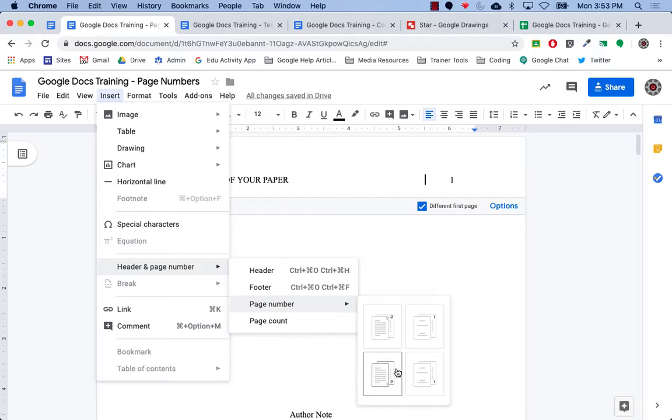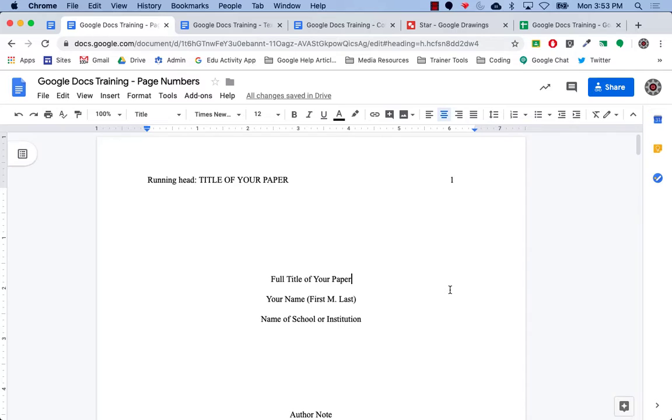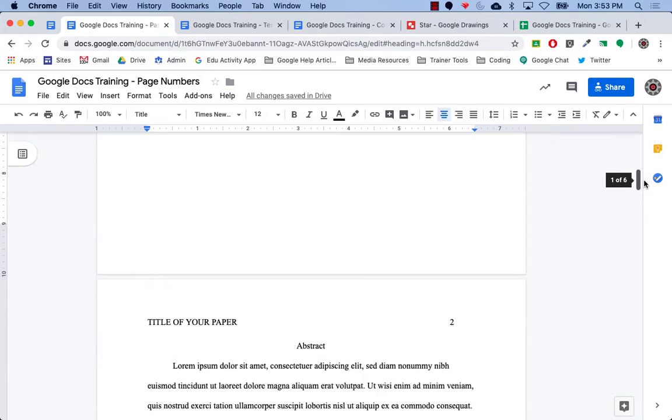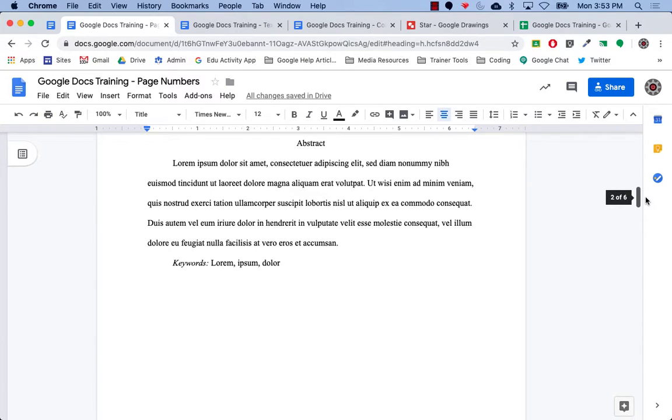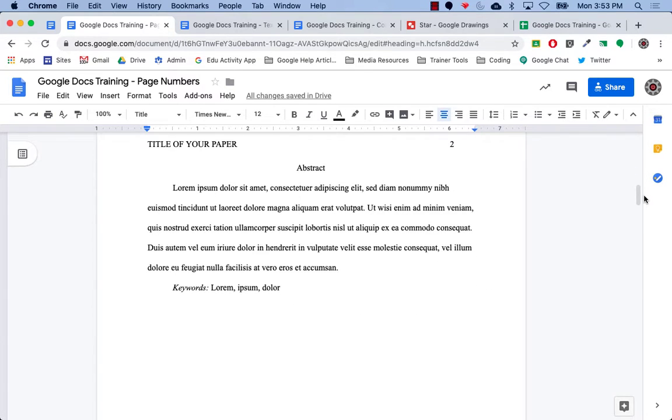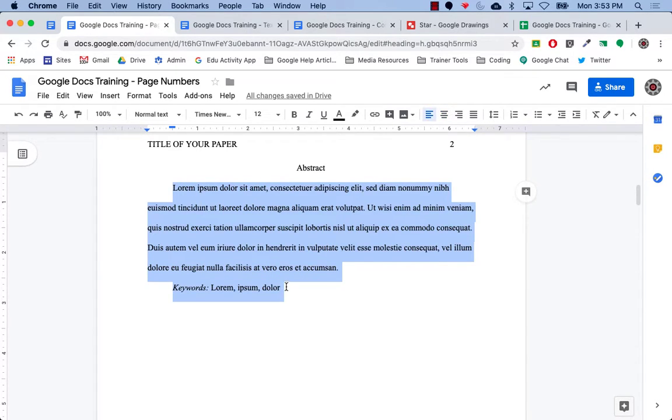Okay? All right. Let's talk a little bit about line spacing. All right. Of course, we have our Tools menu up here at the top, and let's scroll down a little bit maybe to page 2 where we see our abstract. It's a formal paper, so that has to be double spaced, right? But if we want to change it to maybe line and a half or single spacing, there's a way to do that. First, you need to select your paragraph.